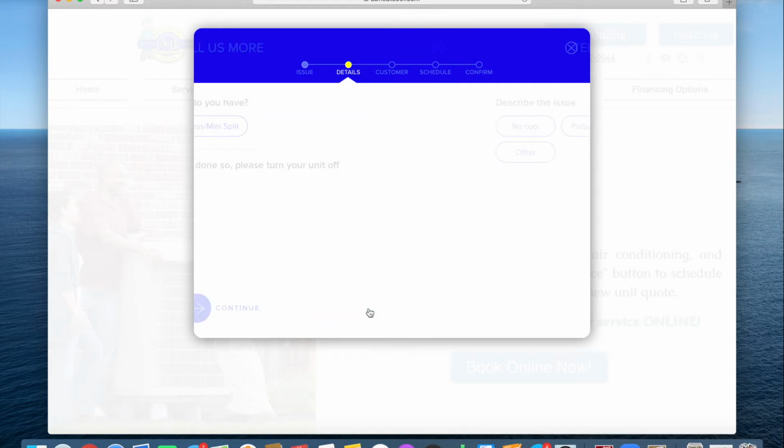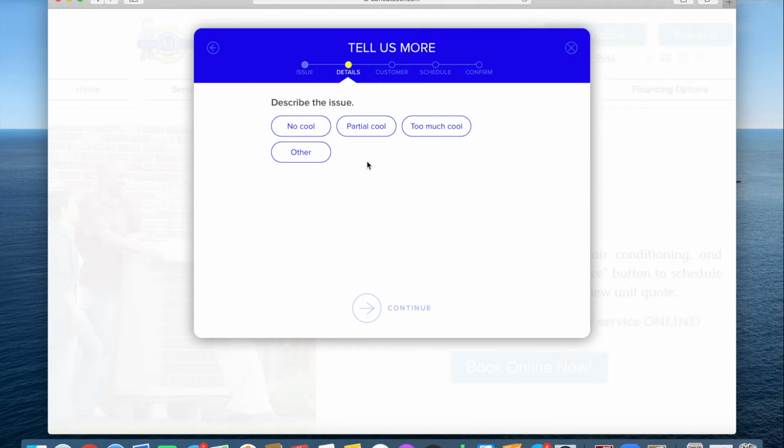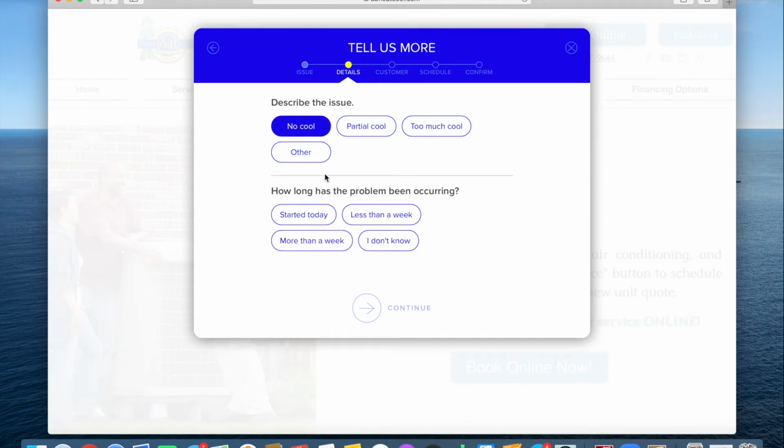Then you'll be prompted to select the type of system that you have and go ahead and turn off that system. Follow the prompts to answer the questions based on the issue that you have. For example, describe the issue and how long it's been occurring.